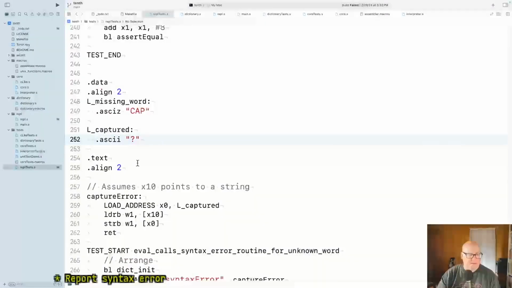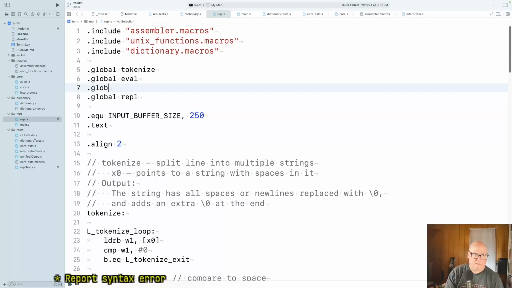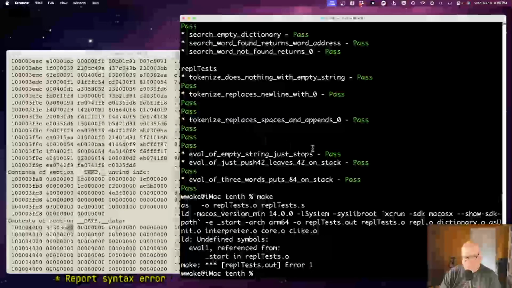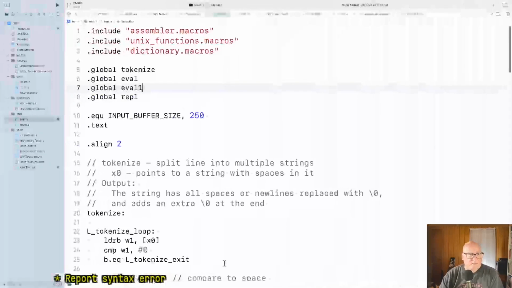Eval 1. Okay. Repl needs to say global. Okay, there's the segmentation fault I'm looking for, because that's what we did before. We just crashed when we got a 0 in there. I think if we, what's eval? No. Eval. Is that interpret?